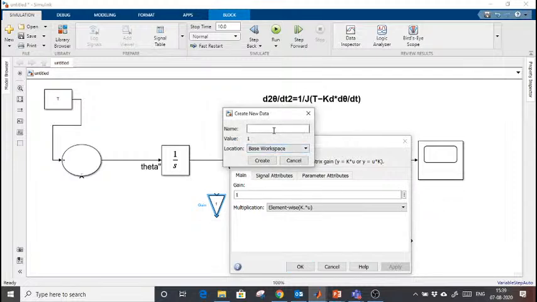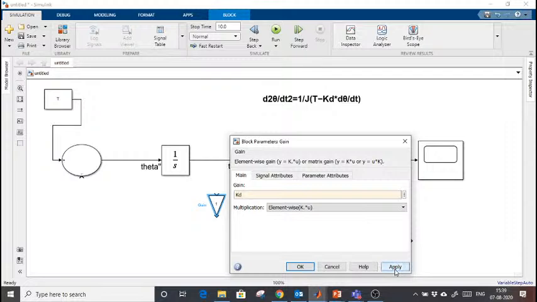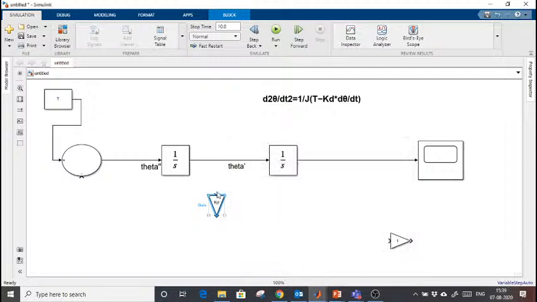Create a variable and give it the name KD, and create. Okay, now we have KD with a default value of 1, and I am going to add it here. Now you see from here what we are getting: d theta by dt into KD, and it will be minus because we have theta double dash here. Okay. Now next you see 1 by J is multiplied with T minus KD d theta by dt.